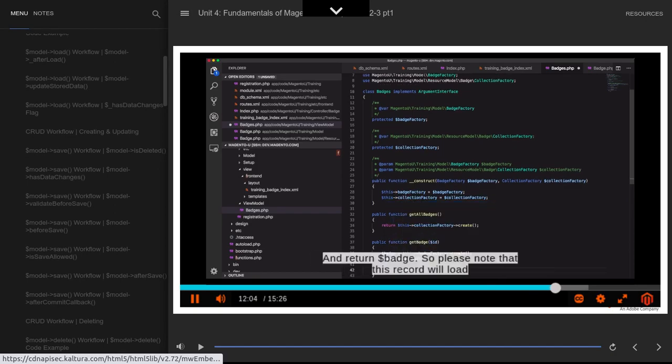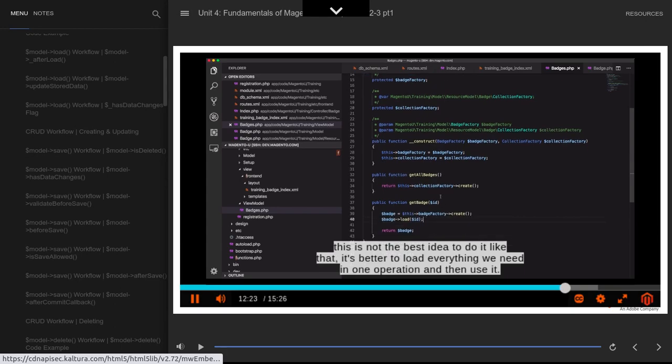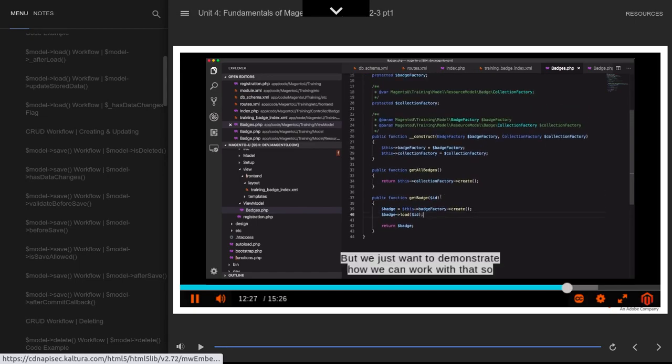So please note that this record will load page from database, and when we for each our collection, it will also load pages from database. So from the performance standpoint, this is not the best idea to do like that. It's better to load everything we need within one operation and then use it. But we just want to demonstrate how we can work with that.